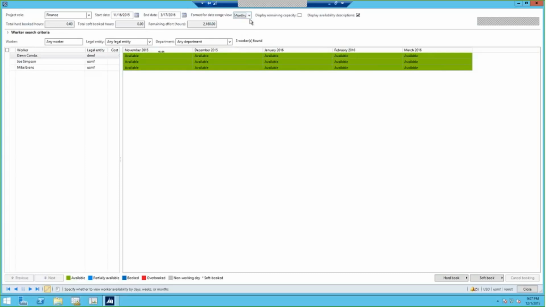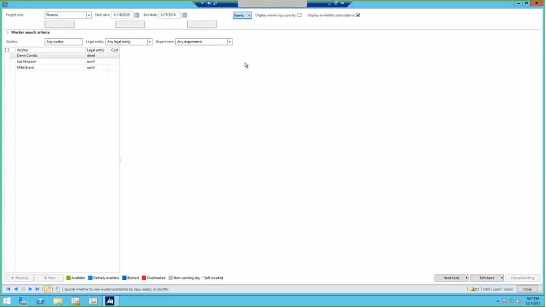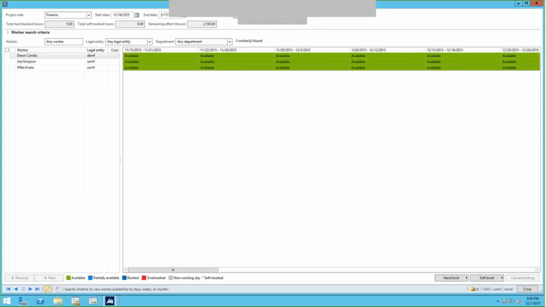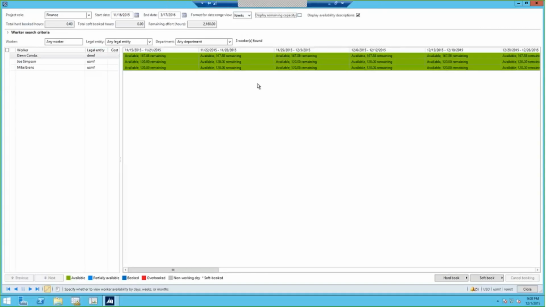And this date range that's here is all based on the start and expected end time for the project that I've set up. So now, one of the new things, I can display the remaining capacity that she has. See that? So that's kind of nice. So I decided that Dawn is the worker. I've worked with her before, and I'm getting a little bit of a price break, so I'm going to go ahead and go with the legal entity, the DEMF resource.